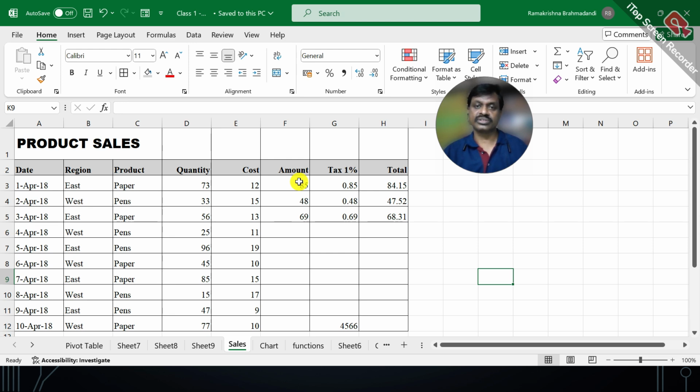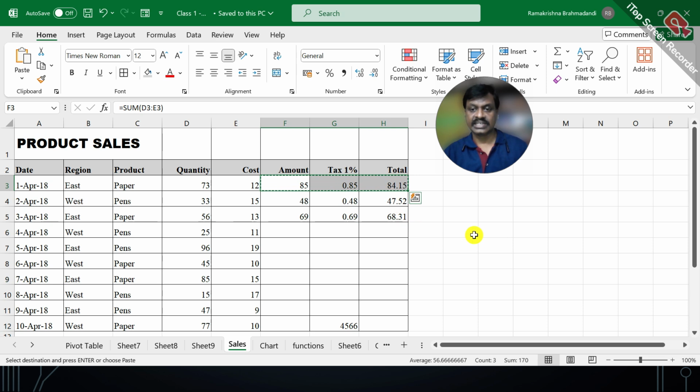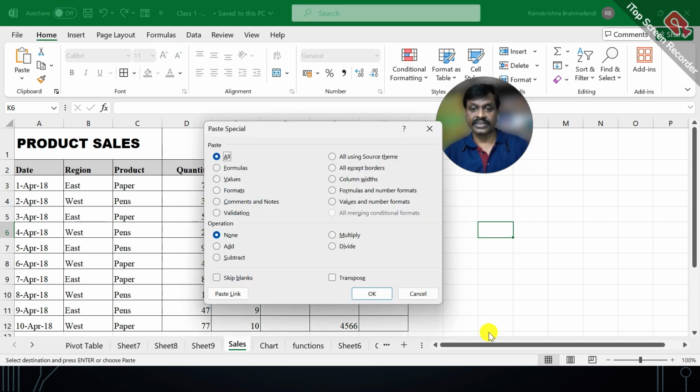Clear? Right. In the same way, we can use the copy command also. Control C and Control V. So make the selection, Control C, click where you want, go to paste special, or what is the keyboard shortcut? Then what will you use? Control Alt V.